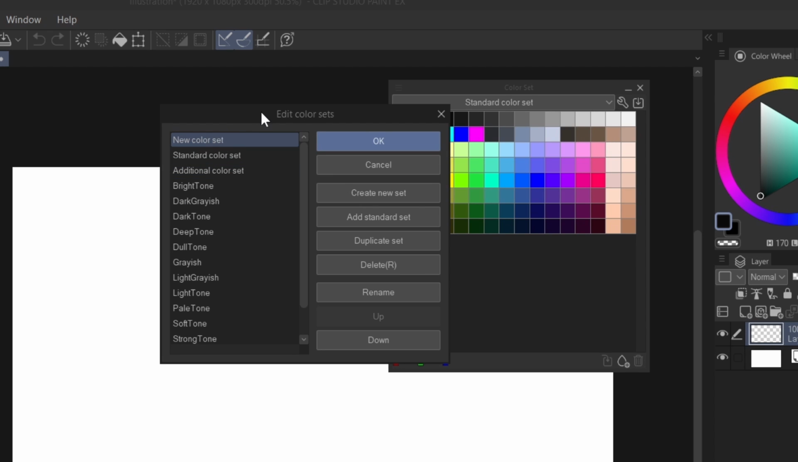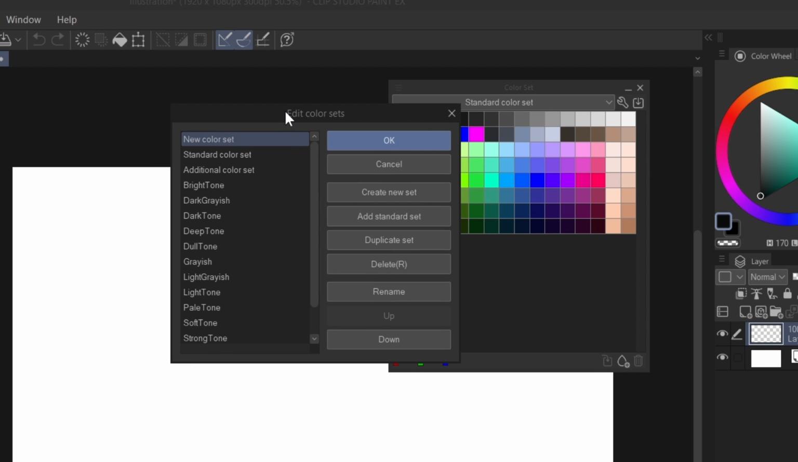So what you want to do here is, if you want to add a color to it, I'm going to click OK now. But first of all, with this new color set, you can add a new color set. You can add the standard one, which is this here, the standard color set. Once you click this add standard set, that's what you're going to get. You just get a replica of it. So you can delete, and you can also duplicate a color set here.